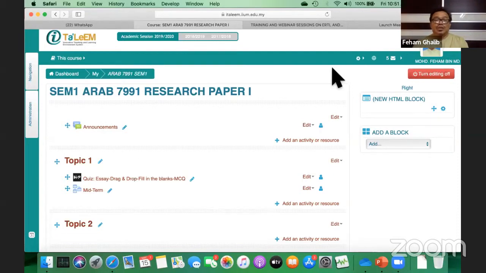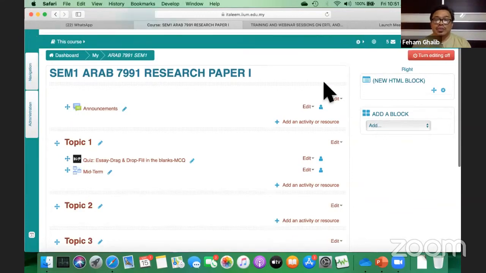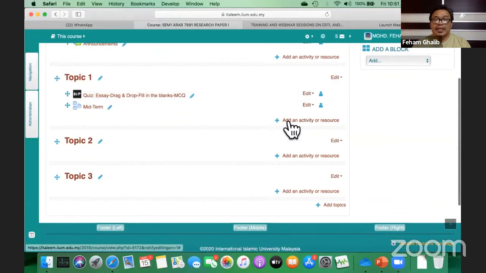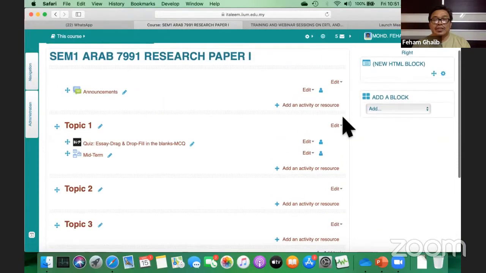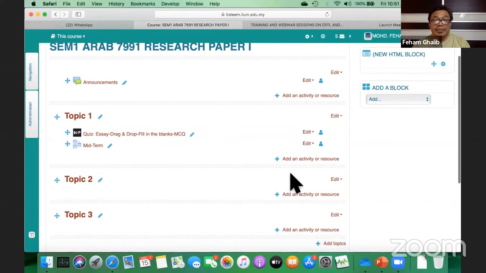As usual, if you want to add an activity or resource, the place to go is by clicking this particular link, add an activity or resource. You have to decide which block you want to add the activity or resource to. In this case, I will add an activity. Say, for example, I want to add my H5P activity inside topic 2. So I go to topic 2 down here and I click add an activity or resource.